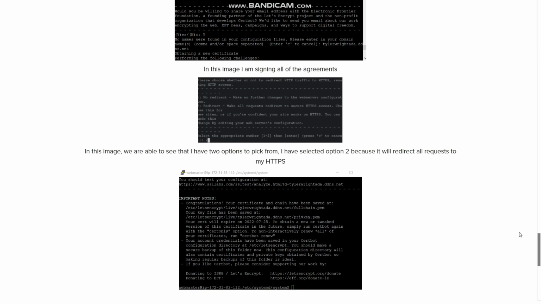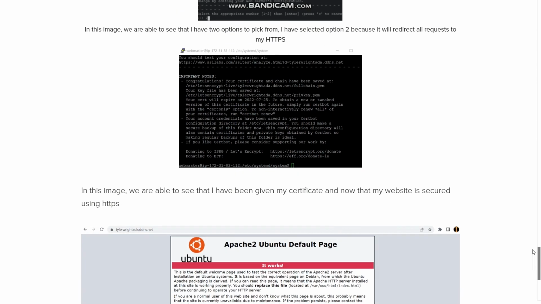So once I confirmed all the agreements, we have to select number 1 or 2. I have selected number 2 because this allows all my traffic to be redirected to my HTTPS access, because the actual HTTPS access is secure. In the next image, we're able to see that it's congratulating us that our certificate is now saved and it's enabled. So when we go back on the actual domain name, it should say secure.